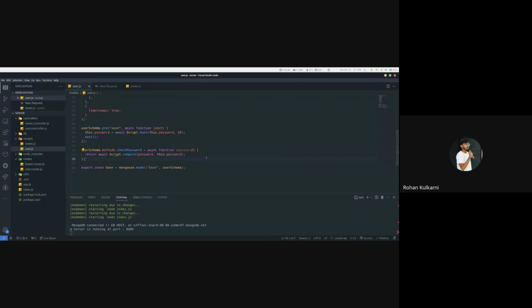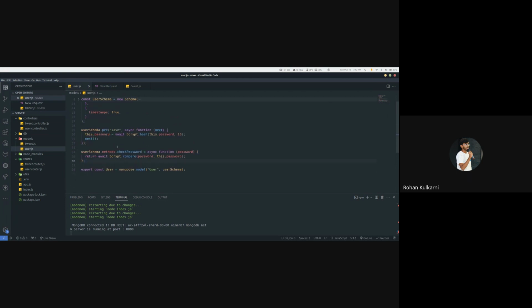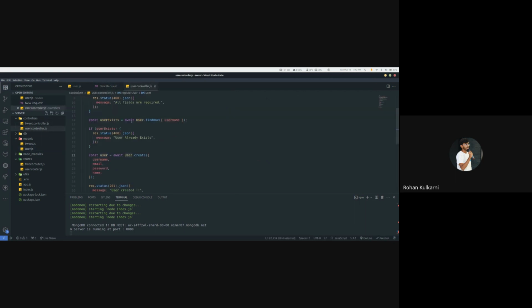If the password is correct, it will return true. If not, it will return false. And this we will use in our login: if true comes, then we will allow the login. If not, then we will not allow it. Okay, now this is done. The password is getting saved, and we are able to create the user. Now let's move on to logging in the user.